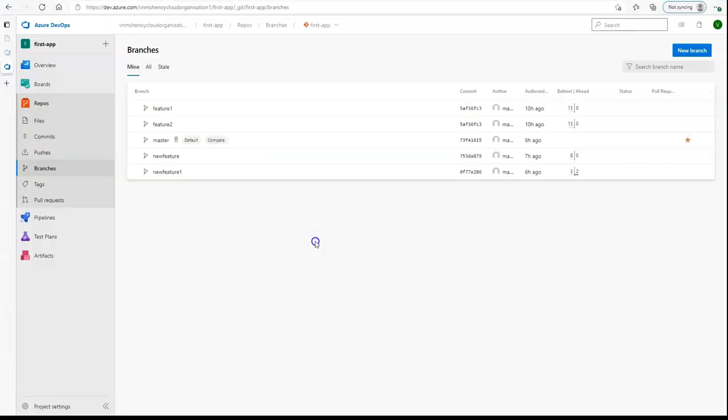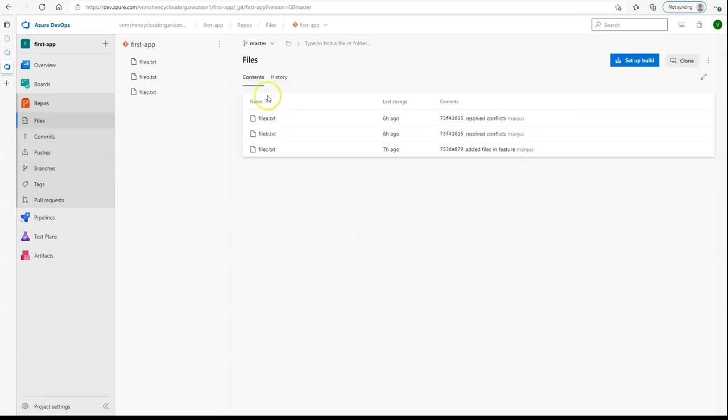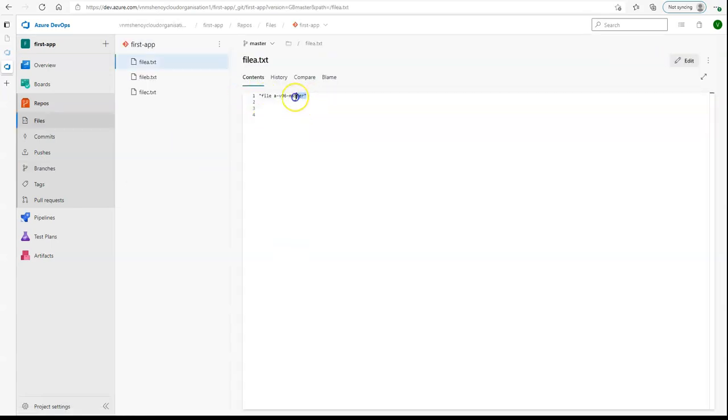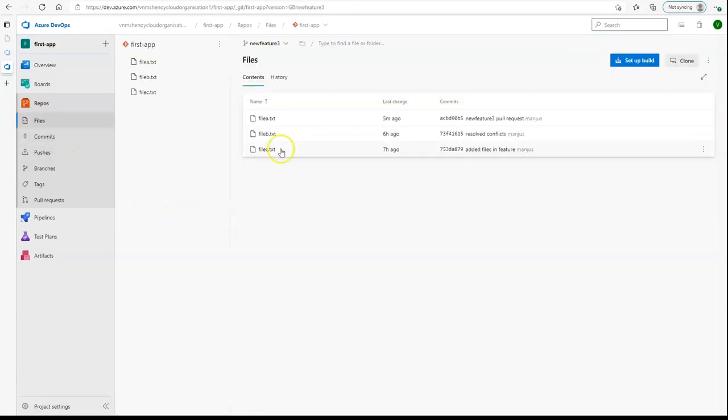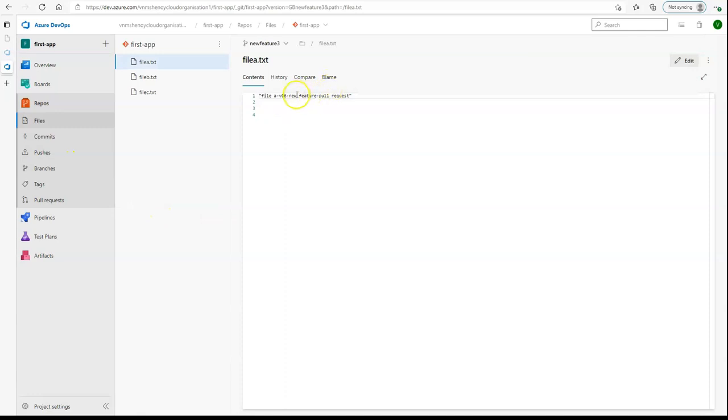And like I said, because we have set up a branch policy. So that's why we see that. So I navigate to this branch. So this is the master branch's file A, and it has just the master. But if you go to branches and look at the new feature 3, you can see there is new feature pull request in here. So this is what we wanted to merge into the master branch, right?